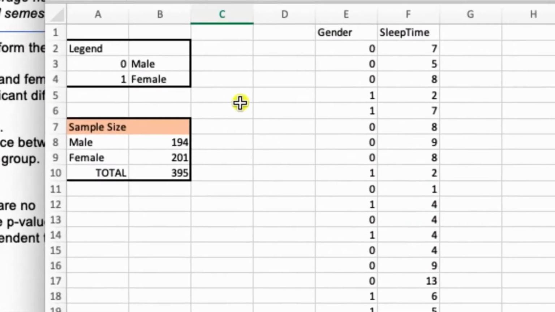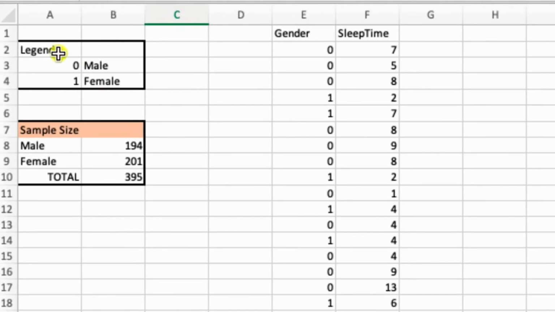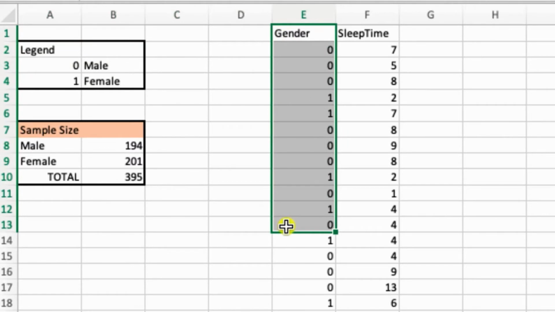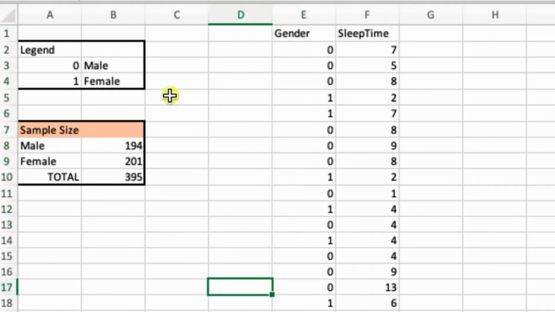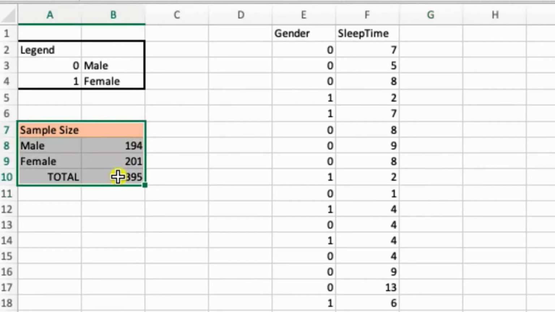So let's go over to our data. I've provided you guys with a legend for gender. So anytime you see a 0, that represents a male. Anytime you see a 1, that represents a female. And then their sleep time has also been noted in another column indicating time in hours.